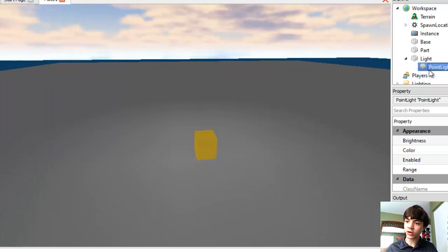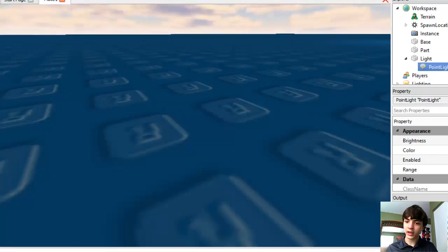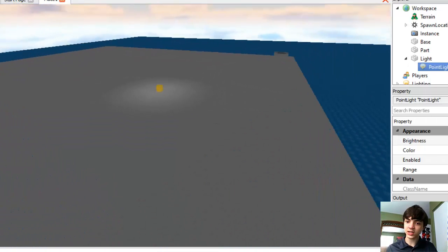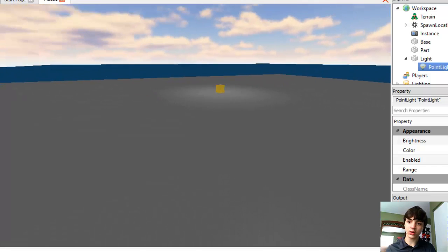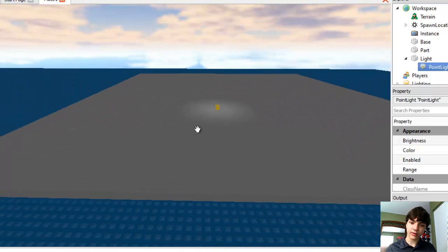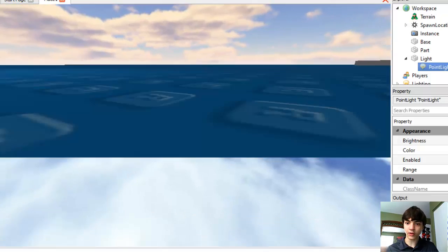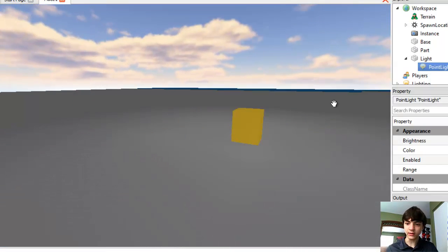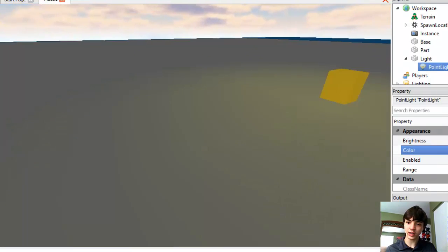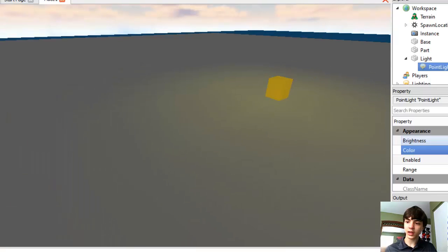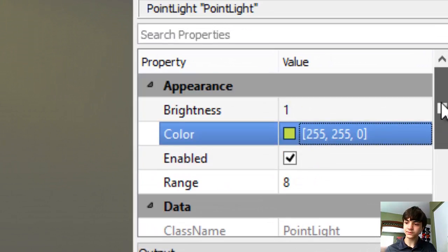Alright, now we have this point light inside our light, and you guys can already see that this point light is creating a circle around our little brick that is lighting up this other brick a little bit. Right? Okay. So we're going to change the color though, and we're going to change it to yellow because that's the color of our brick and it fits better. And we're going to look at all these properties here.